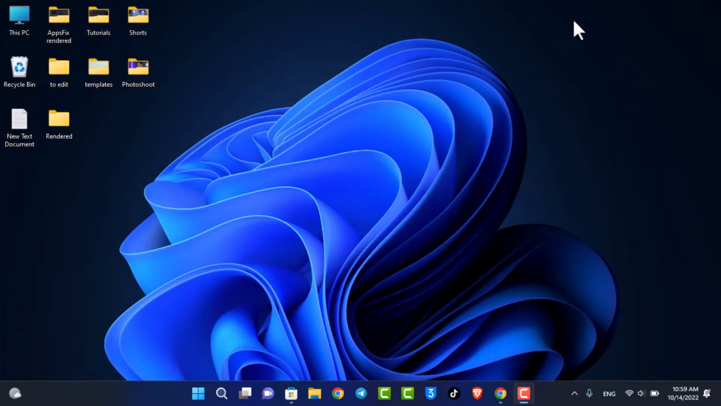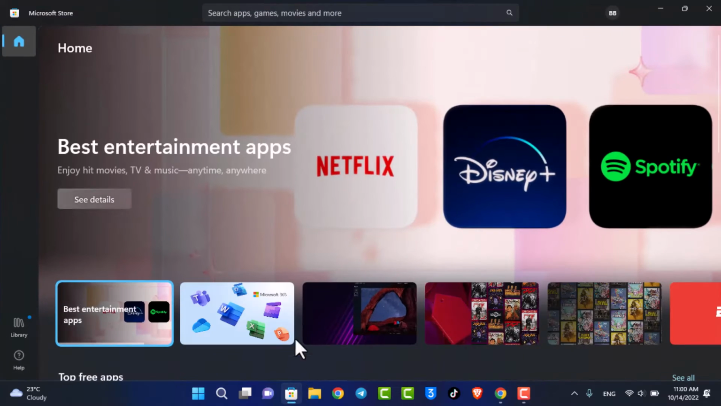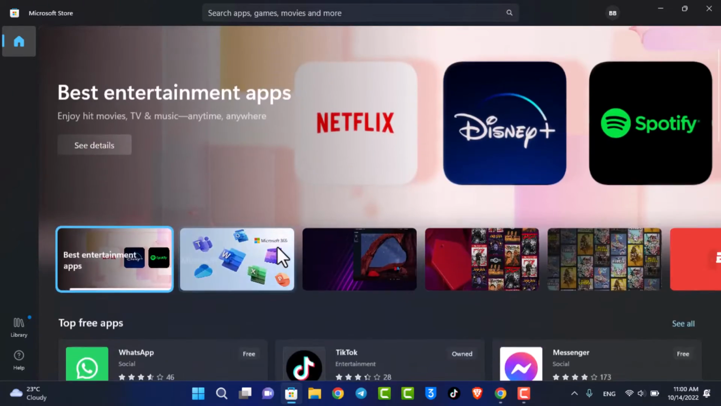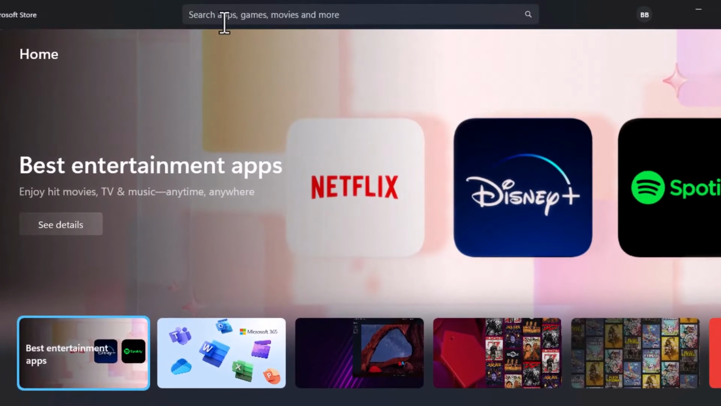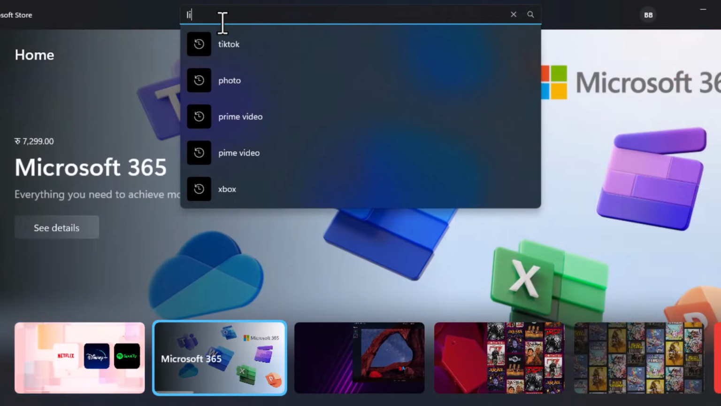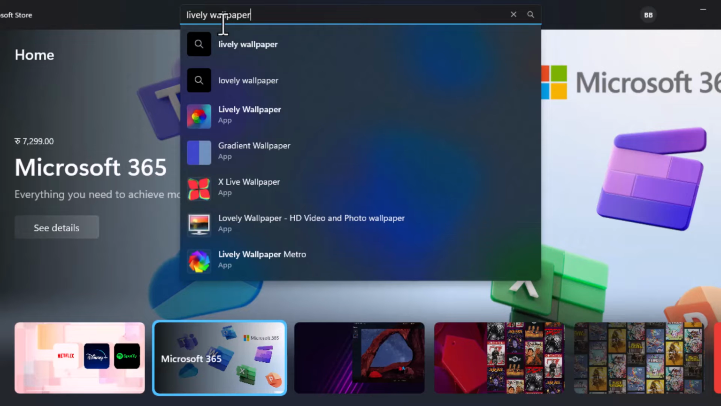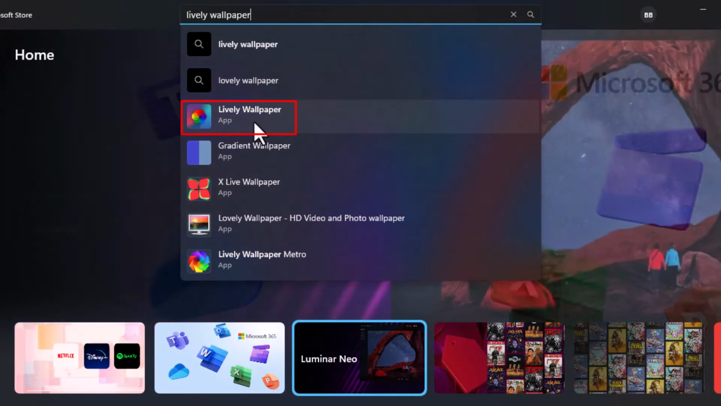So if you are bored of your default stock Windows 11 wallpapers, you want something new, something moving over your screen, a live animated wallpaper, then first of all we can do this by simply opening up our Microsoft Store. Once you open it, you can see all these various types of apps. We simply need to click on the search box at the very top and search for Lively Wallpaper. So you can see this application right over here, which is the Lively Wallpaper app.